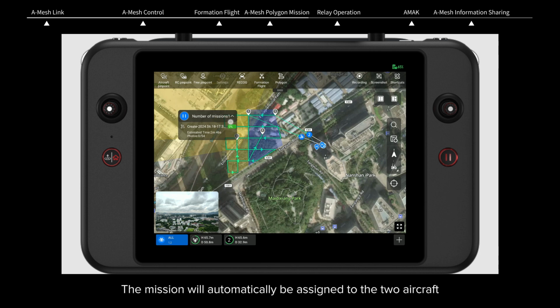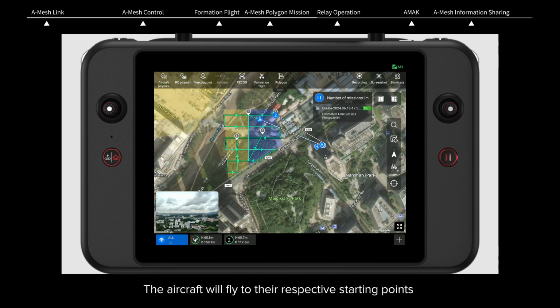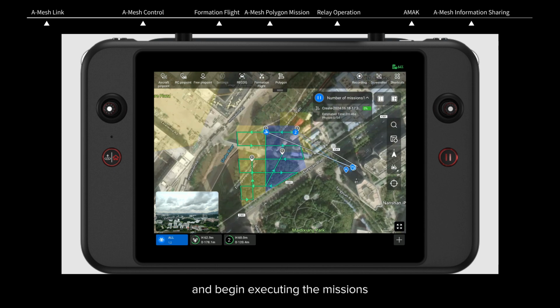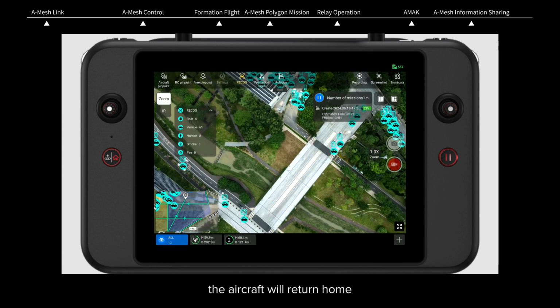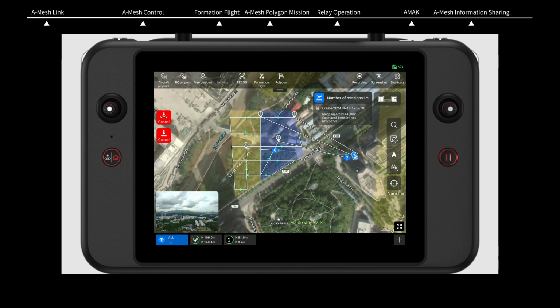The mission will automatically be assigned to the 2 aircraft. The aircraft will fly to their respective starting points and begin executing the missions. After completing the mission, the aircraft will return home.